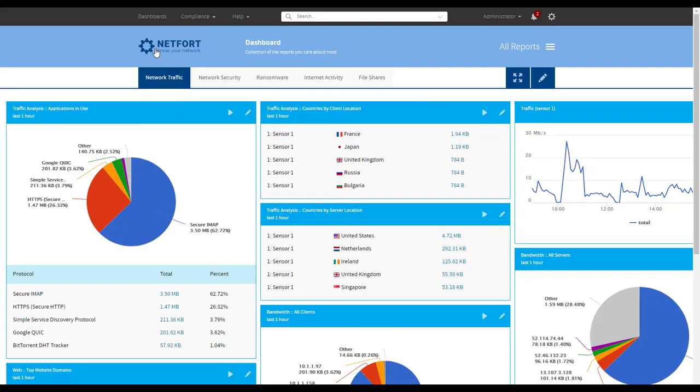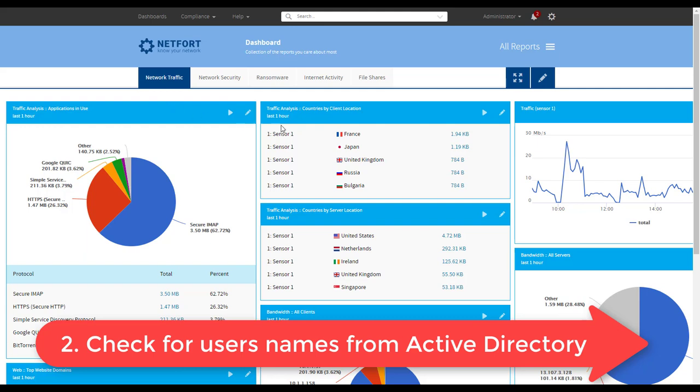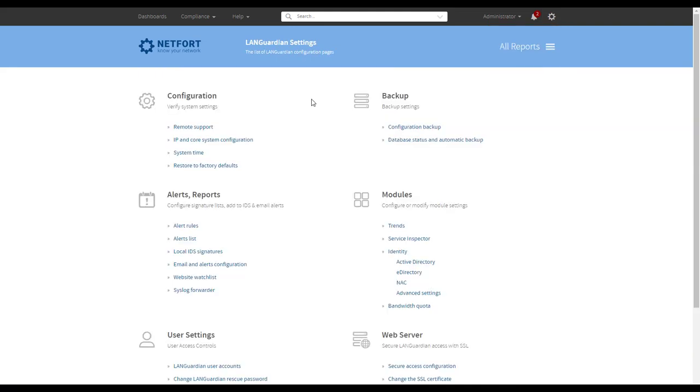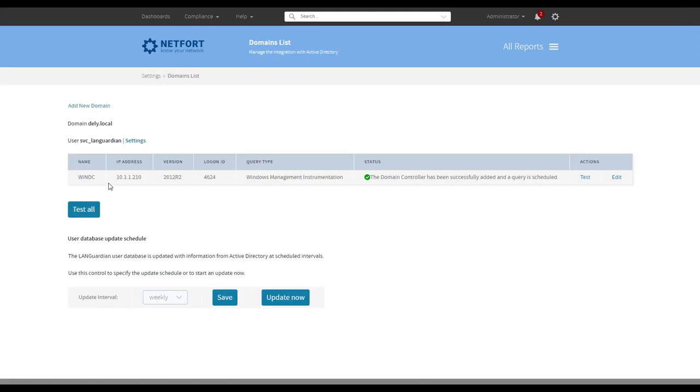So the next setting I want to check is my Active Directory integration. This allows me to see usernames in reports. So again, click on the gear symbol, go to settings. Under the modules here, I want to check out Active Directory. So I've got a single domain controller, it's been added and the status is green. So it looks like it has been successfully added and a query is scheduled.